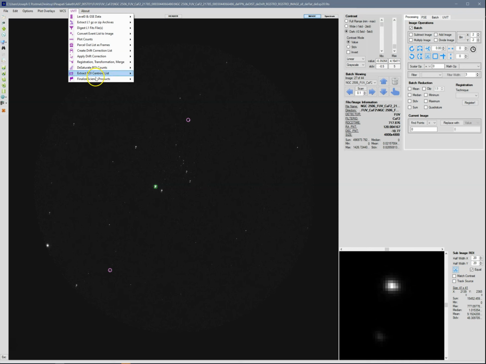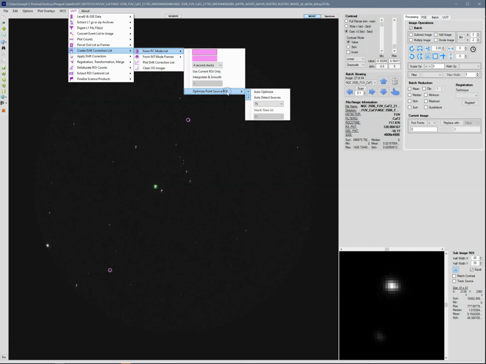So now we go UVIT, create drift correction list, PC mode, drift optimization or optimize point source ROI. So now we want to uncheck auto detect, uncheck auto optimize. With those unchecked, it is going to use the window region of interest that you have specified here, but it can't do auto optimization in this case. So you just have to specify a time. Something like 10 seconds will probably be sufficient.